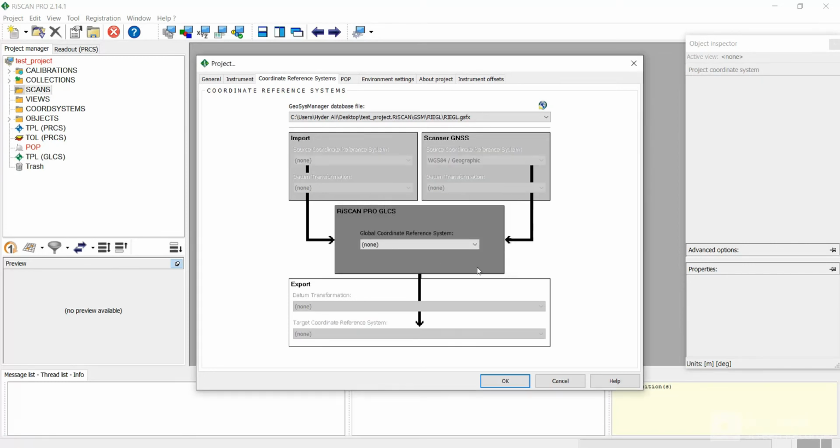Okay, why we are doing this here is selecting the global coordinate reference system as none, because when I collected the data, when I scanned the data from the terrestrial laser scanner, I have not chosen any coordinate system for my reference, and the terrestrial laser scanner was itself the origin for my scanning position. So that's why I am choosing none here, and then click OK.